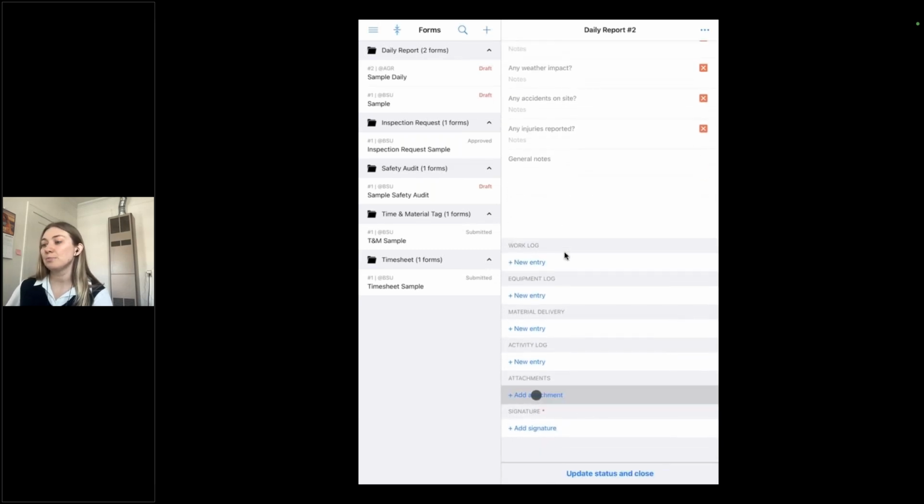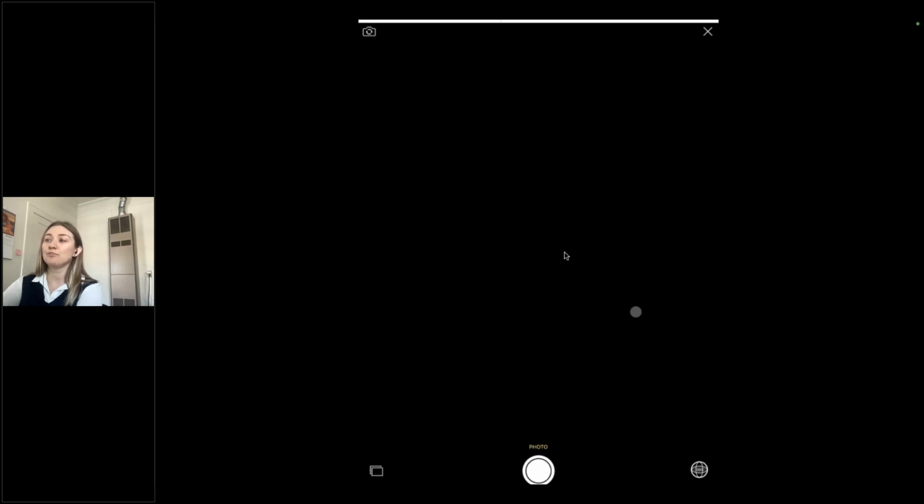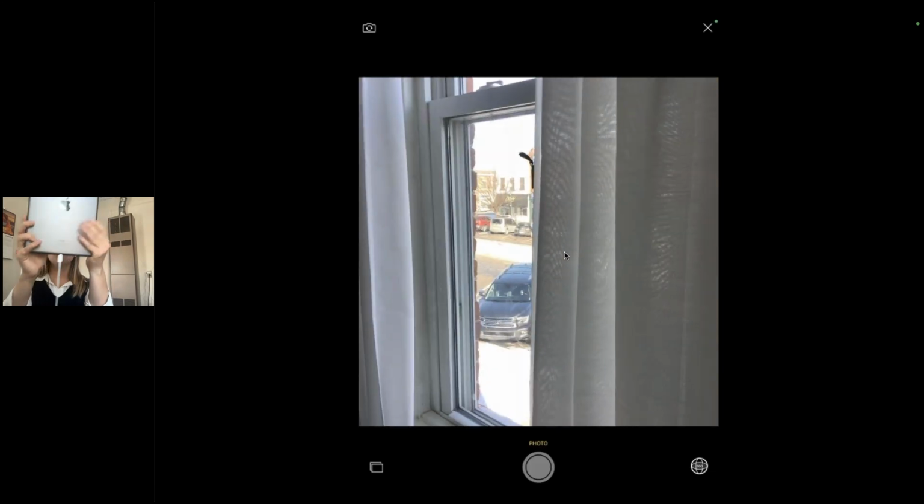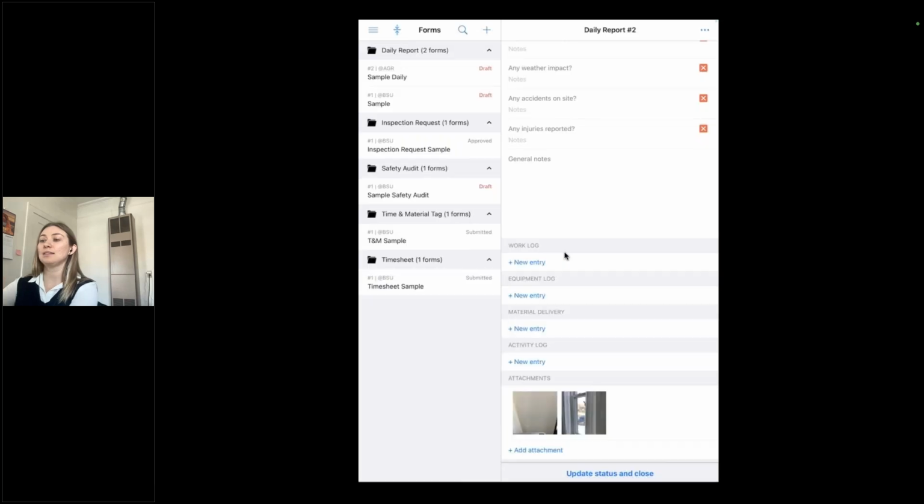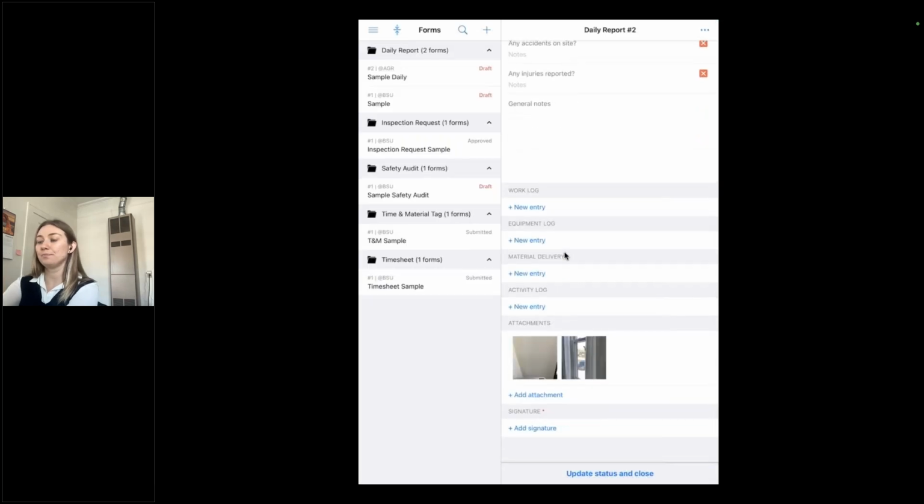We also have space for attachments. So again, for getting those real-time photos, it's pretty easy to pull up and access your photos here and link them straight to your form.